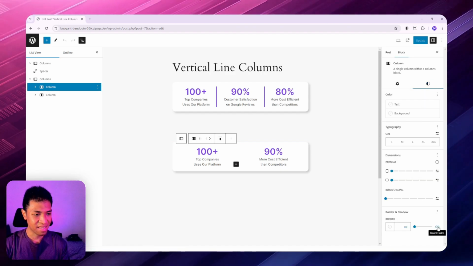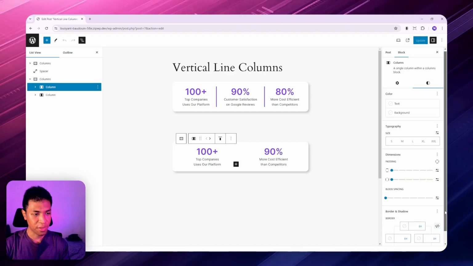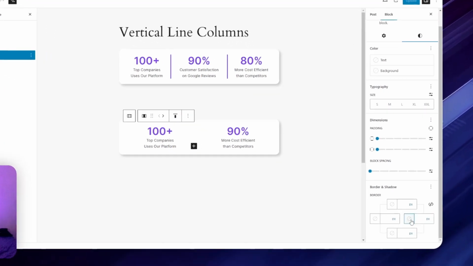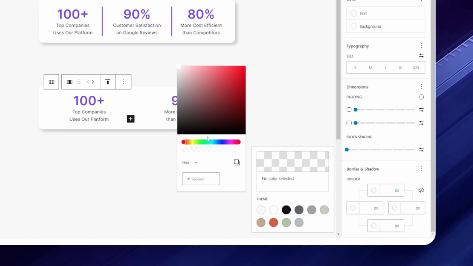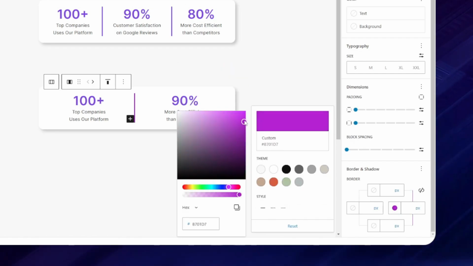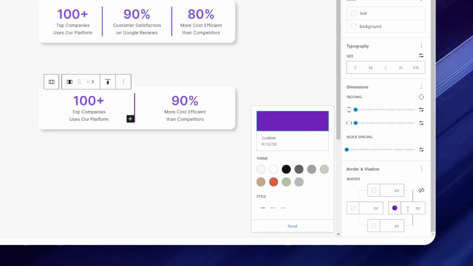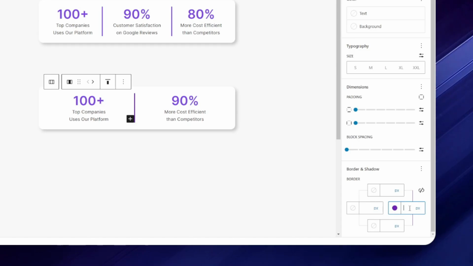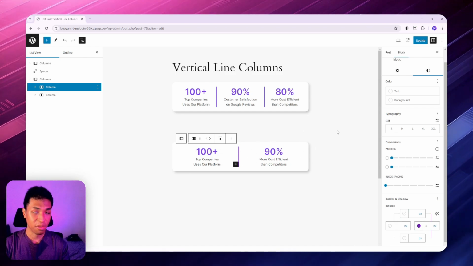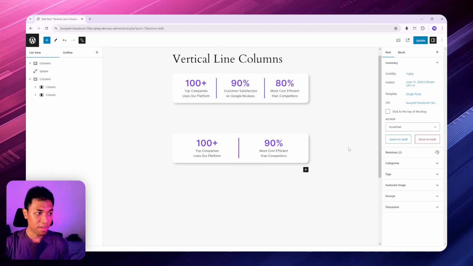After that, just go to the style menu here. You can click this unlink sides option. So basically you want to apply the border to just the right side of this column. Let's select the color first, and I think I'm going to select the purple color to match the rest of the design. Okay, so this is going to be the color, and of course you can also adjust the value of the border. You can adjust the thickness, maybe 2 pixels will be fine. So that's basically how you can add a vertical line between two columns in the Gutenberg editor. And I think it looks great.